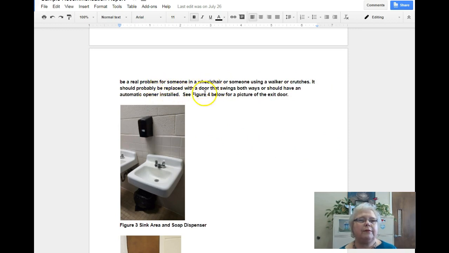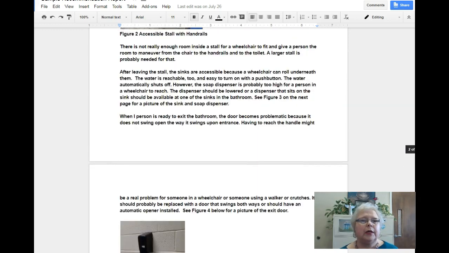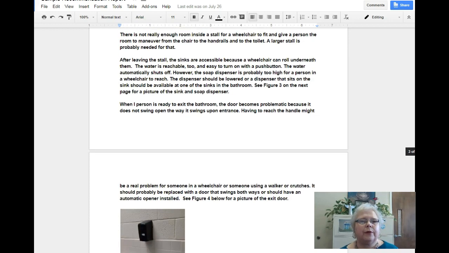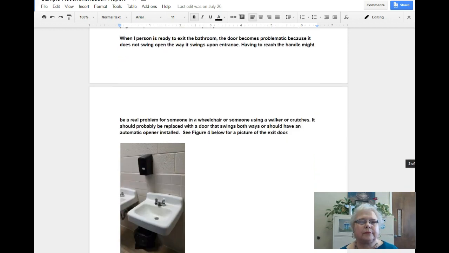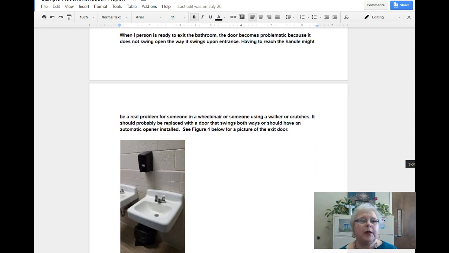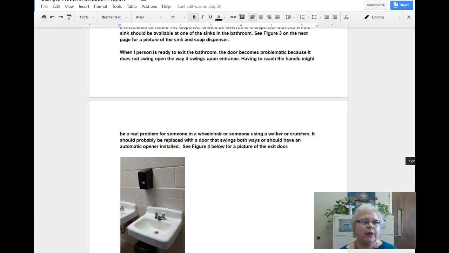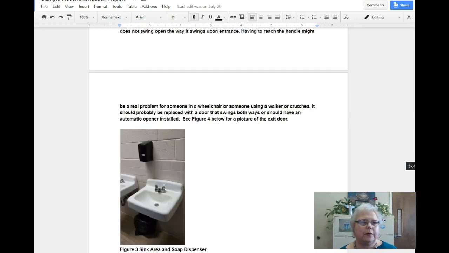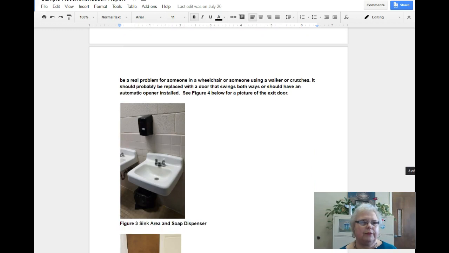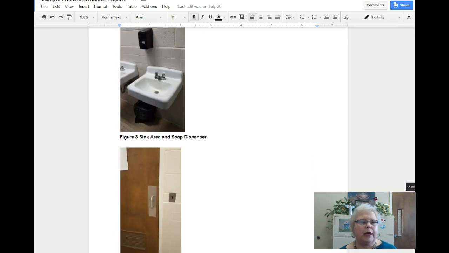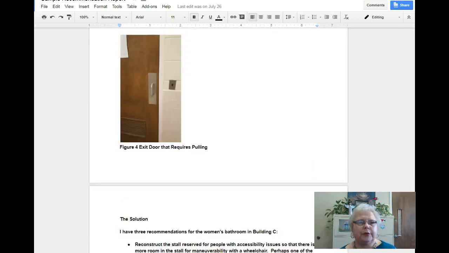And I've noticed I've said here, see figure 4 for a picture of the exit door, because I went on and started talking about the exit door. It's best to put your photos as close to where you mentioned them as possible. There wasn't room at the bottom of that, so I just went on and talked about figure 3 and figure 4 before I actually put the pictures in.